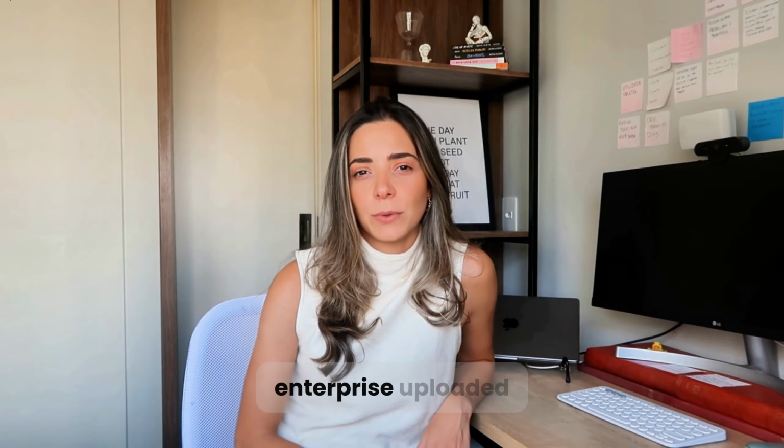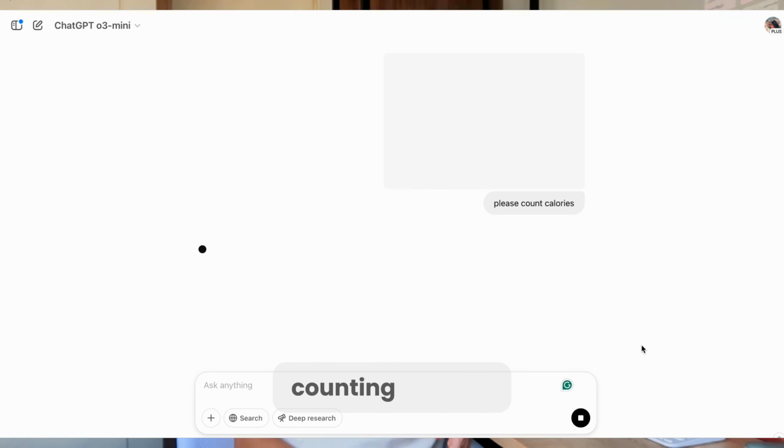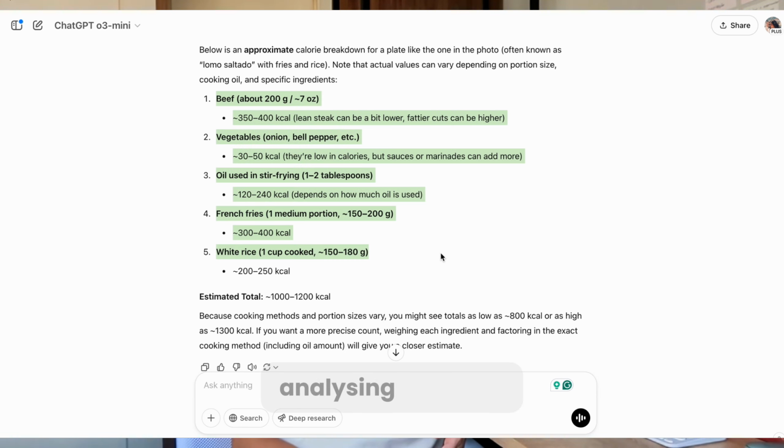Image analysis. ChatGPT analyzes and interprets uploaded images. How to do it? Upload an image directly into the chat. Use cases: counting calories in meals, analyzing sketches and designs. Spreadsheet analysis and creation: rapidly analyze data and create visualizations.